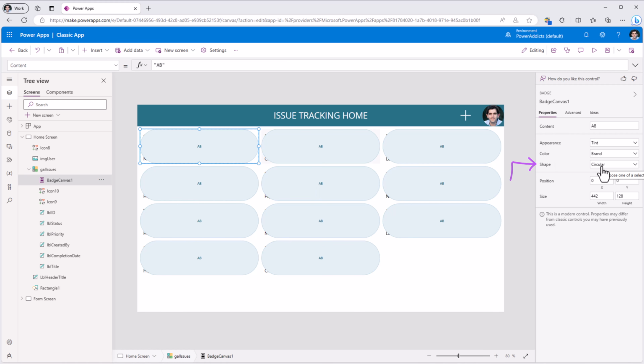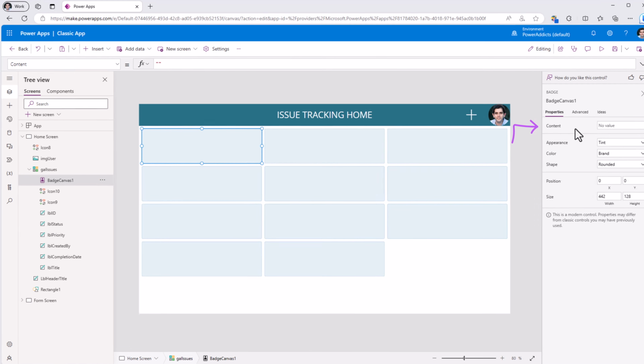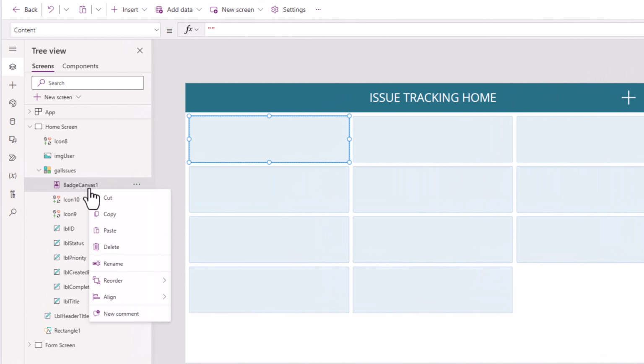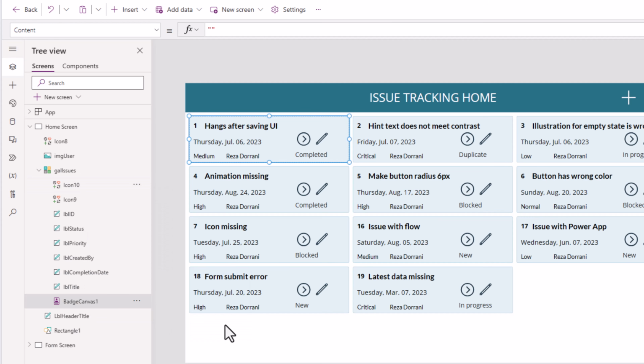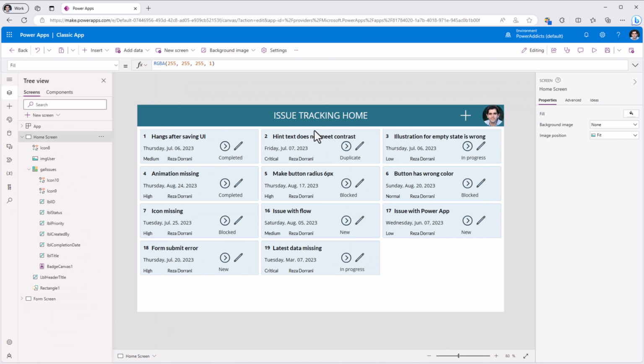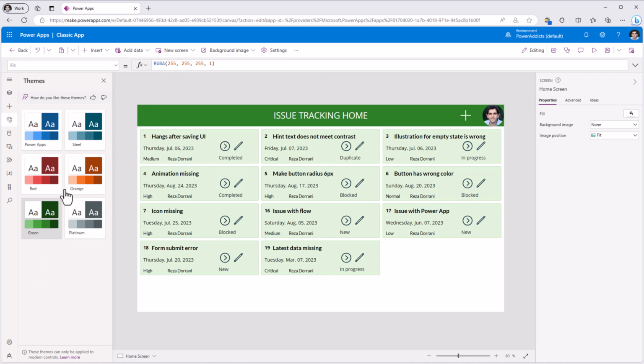By design, it's circular. I can change this to square, rounded, which creates these rounded edges. Content is the text. I'll set the content as empty. And this control, I will reorder this and send it to the back. You can see how I get this nice card-like experience. And that follows the modern theme of my Power App.